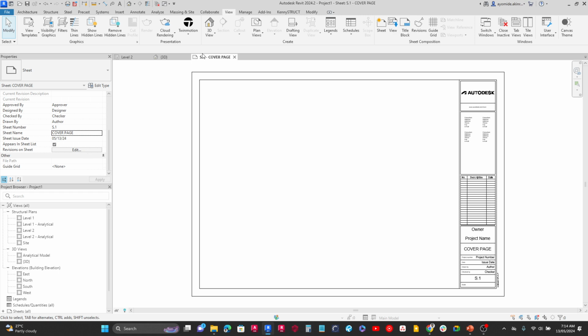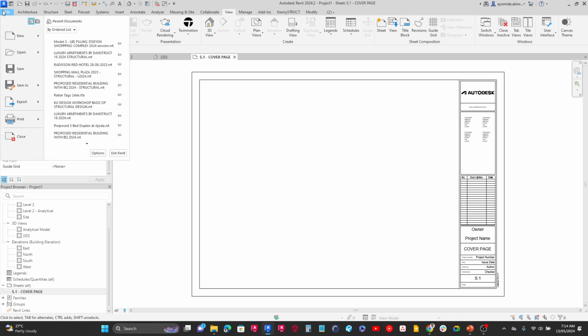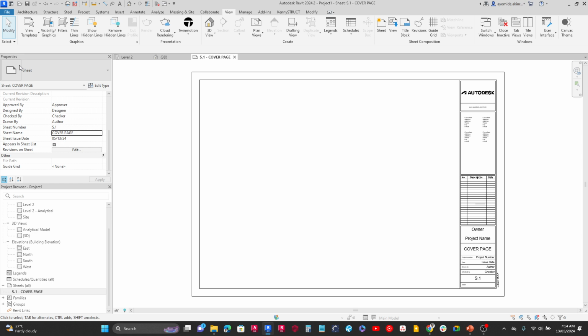Now when I click on apply, you can now see that the name of the sheet has now been updated. And if I come into this view and right click and then click on find in project browser, you can as well see the sheet over here under the sheets category. Once I've done those two things, I'm now going to go ahead and save. Now to save a project in Revit, you can either come to the top of the screen where you have save. You can also use the shortcut Ctrl S, or I can click on file and then click on save.